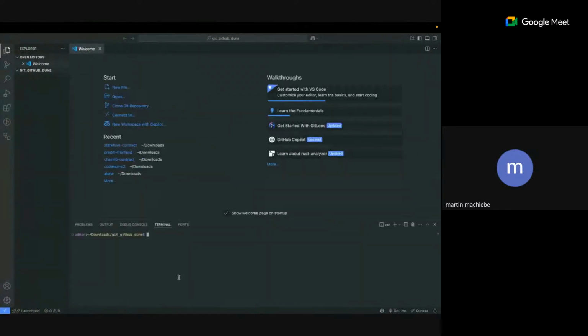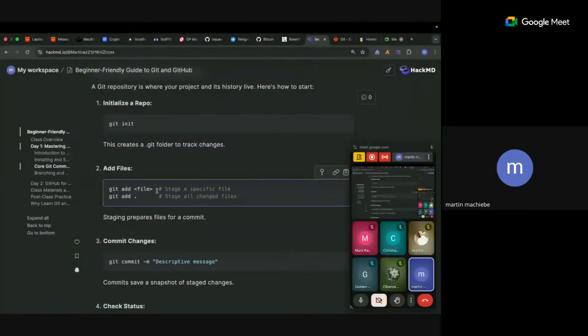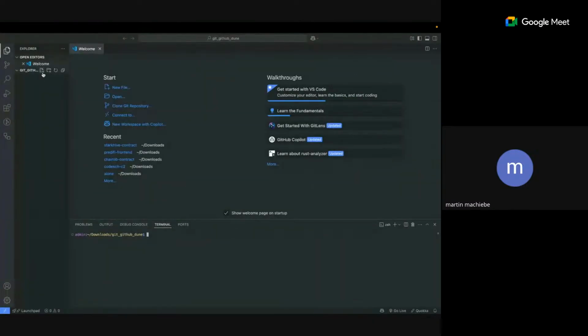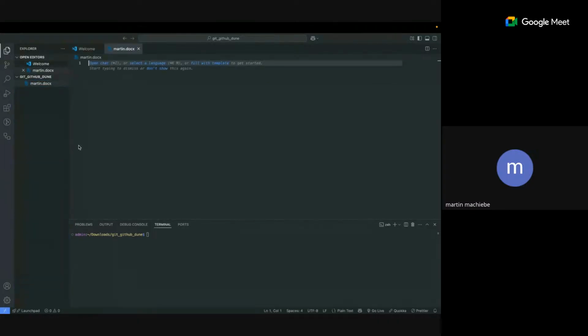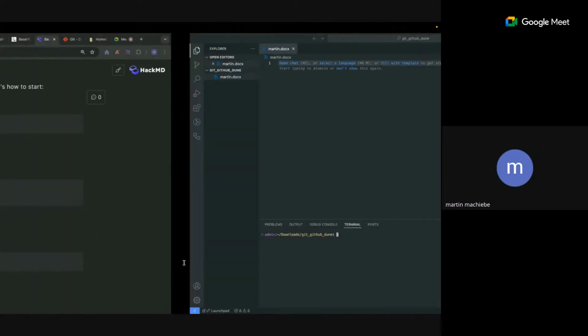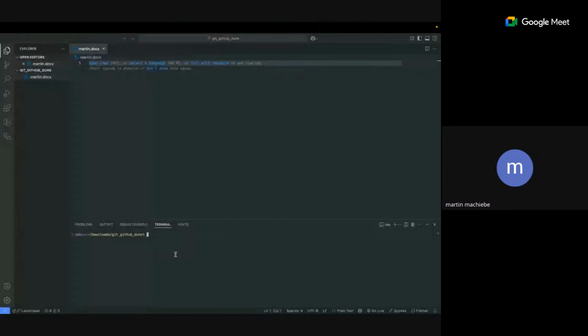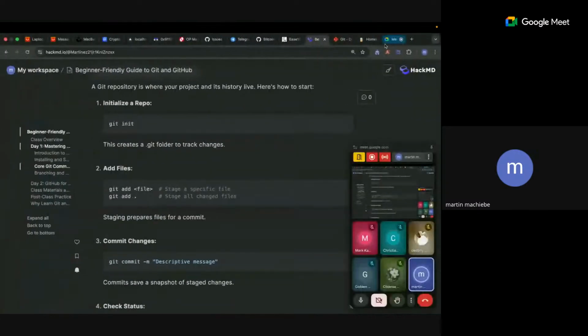Now let me create a new file. I want to create a new file called Martin dot docs. I created a new file called Martin dot docs. So now, what do we do next? I want to initialize the repo.